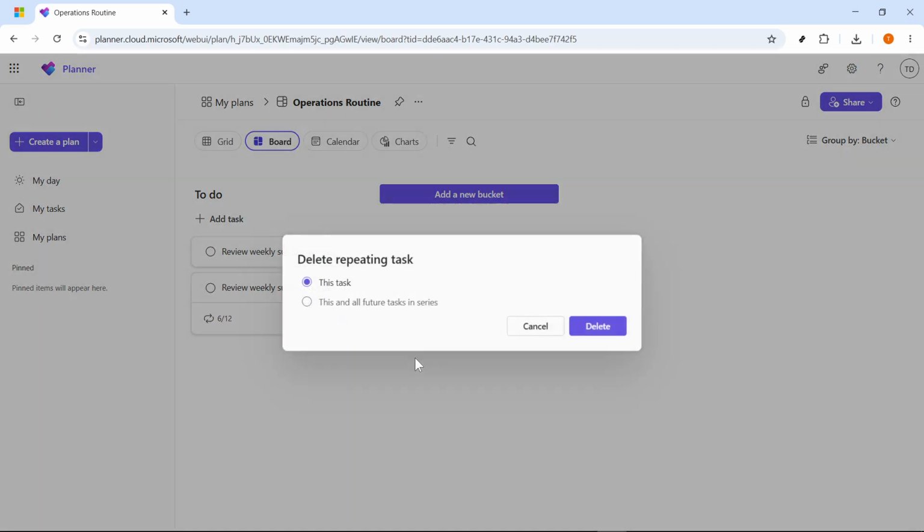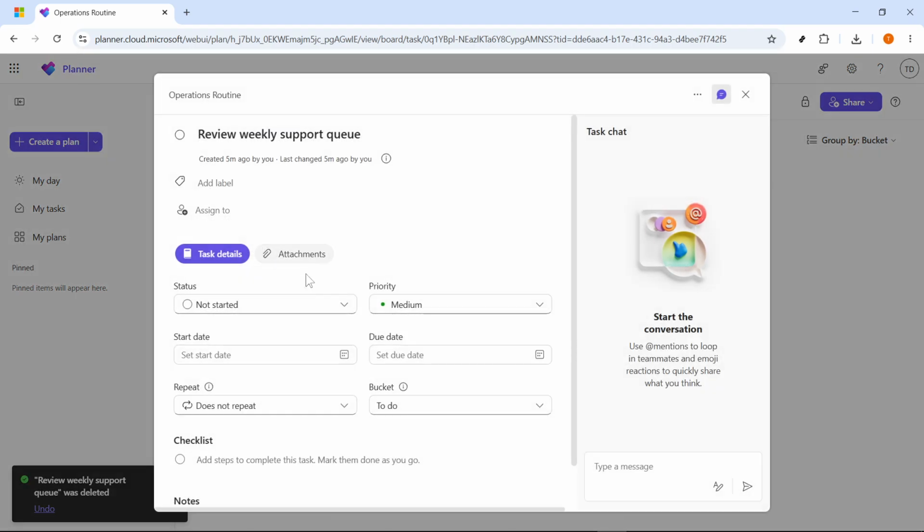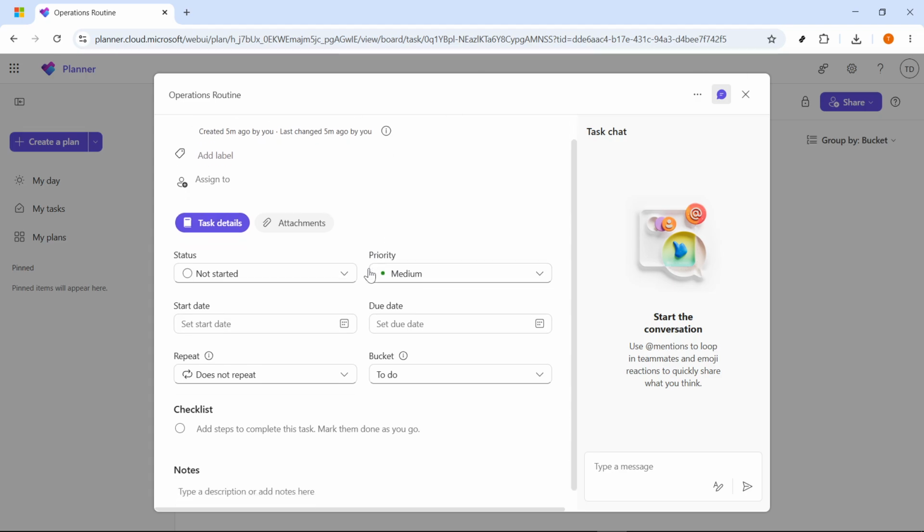Now look inside the To-Do bucket and click your task card. Mine is called Review Weekly Support Queue, so just click the card that matches your own task. Once you do that, confirm that the Task Details pane opens along the right side of the screen. This is where you'll make all your changes.